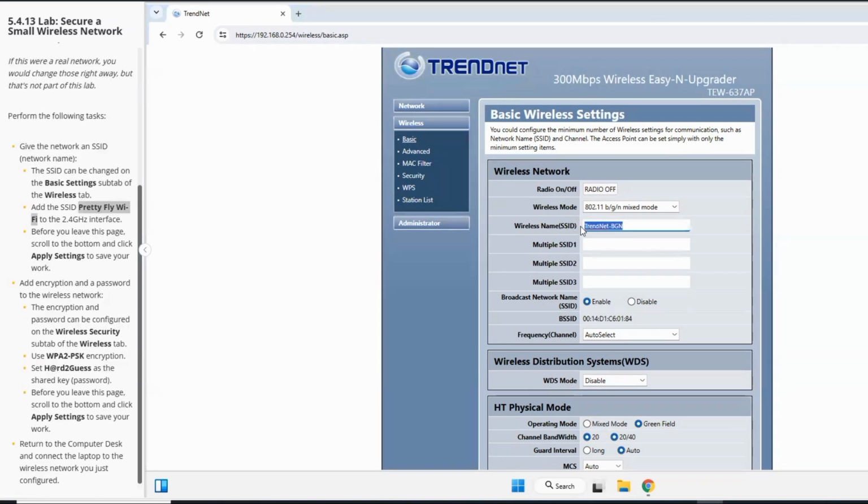So we just need to change this one to PrettyFlyWiFi. Okay, so that's the first thing that we need to change. And also, we changed that name. The other thing mentioned here is the 2.4 gigahertz interface.